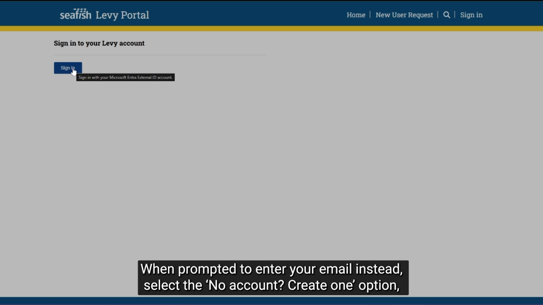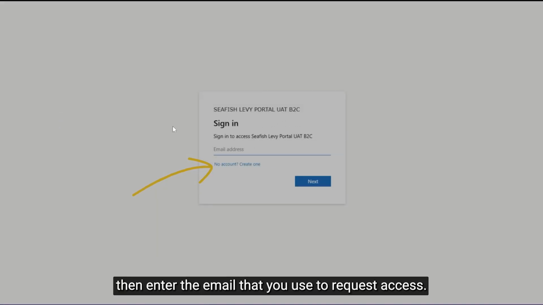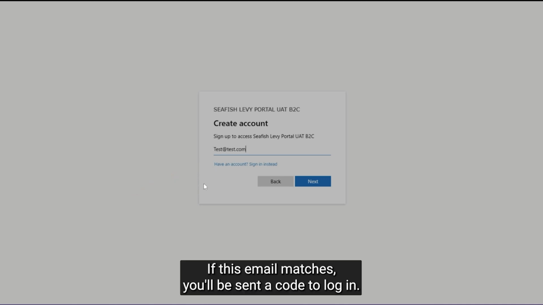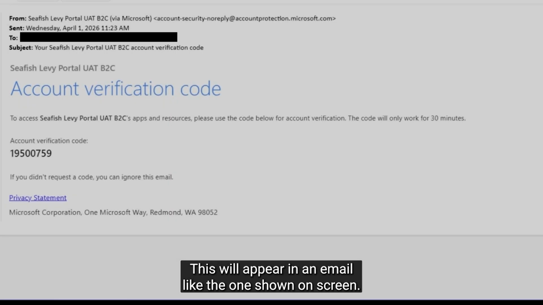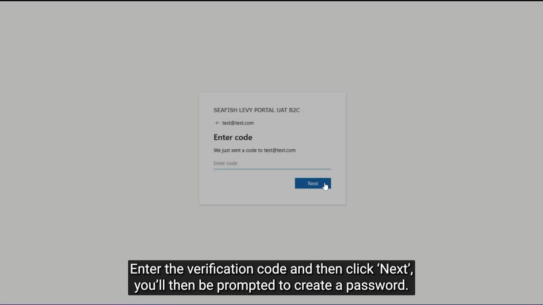When prompted to enter your email, instead select the No Account Create One option. Then enter the email that you used to request access. If this email matches, you'll be sent a code to log in. This will appear in an email like the one shown on screen. Enter the verification code and then click Next.